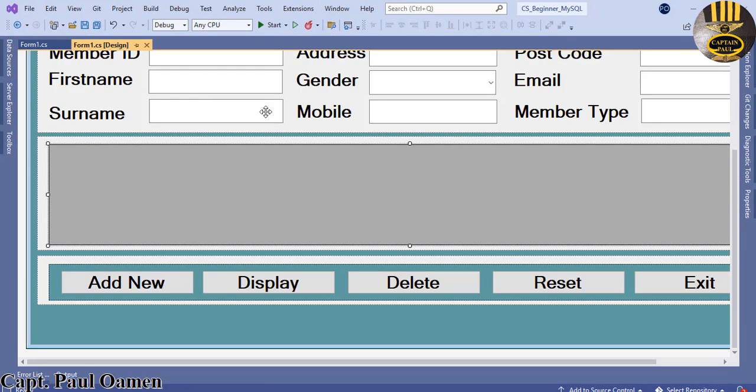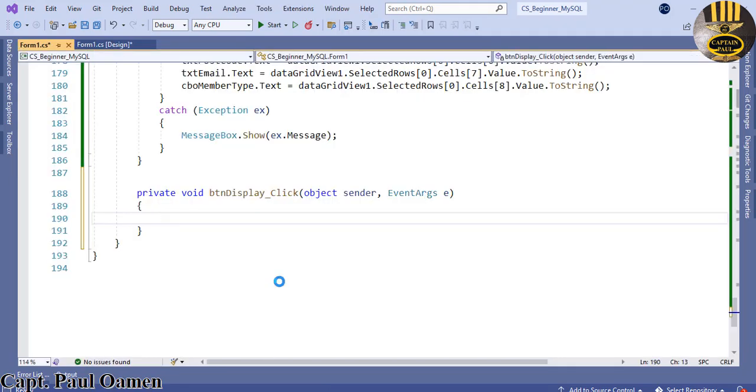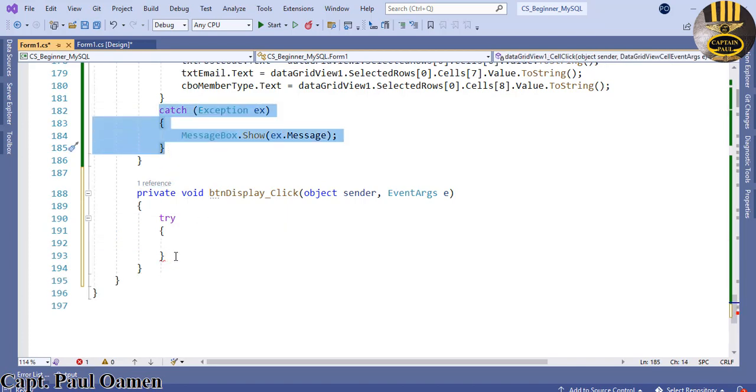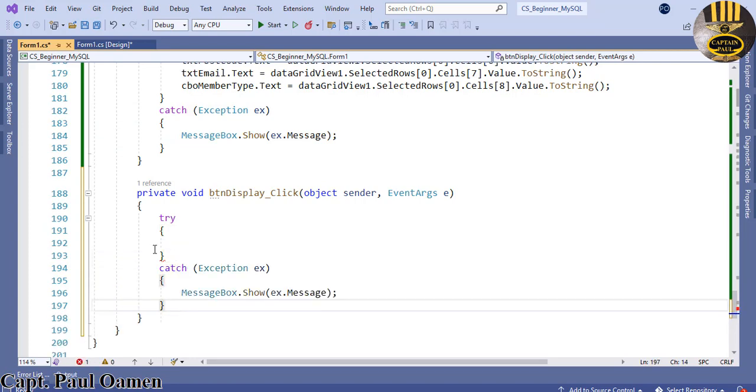Now let's come down here. We now want to take care of display. Double click on display. Using try catch, all I want the display to do is more or less search. So I'm going to copy that, paste that in here. So this one is going to be searching the data grid view for me.